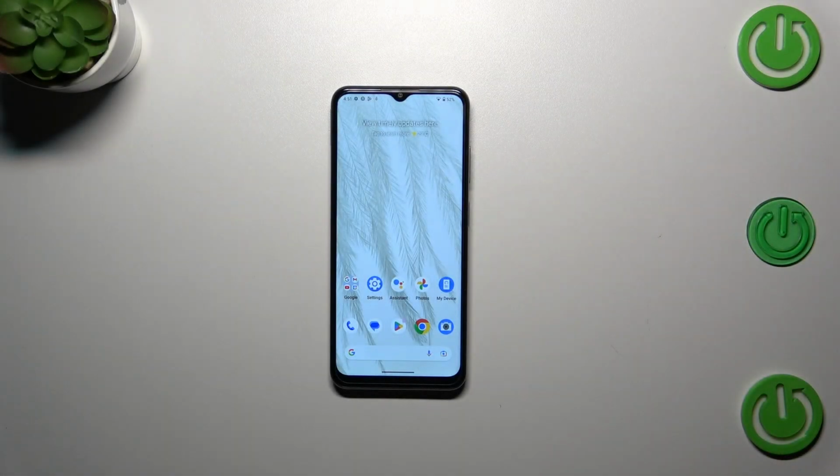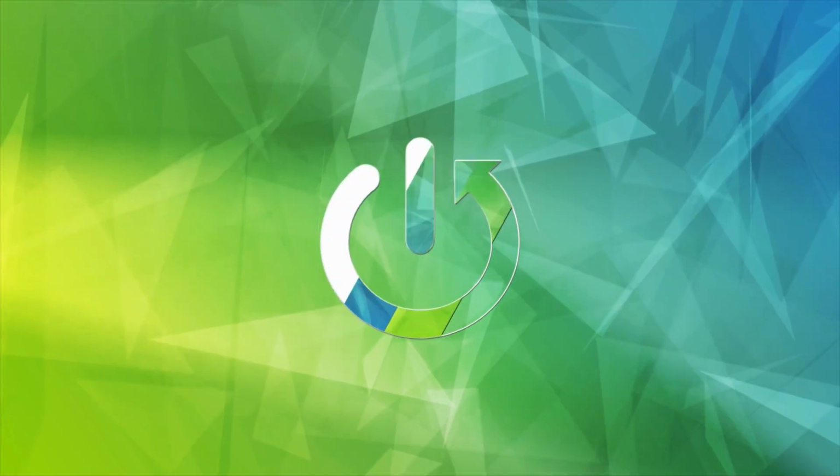Hi everyone, in front of me I've got Nokia G42 and let me share with you how to set the camera timer on this device.